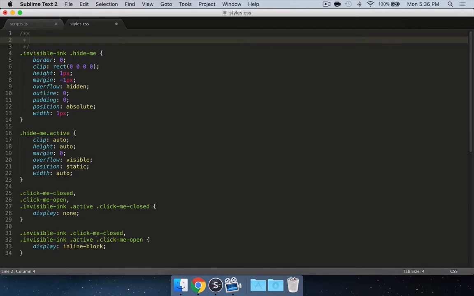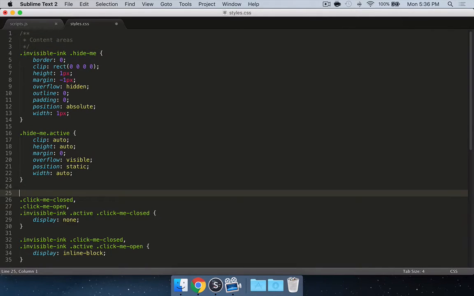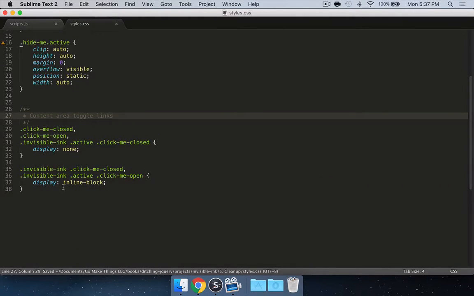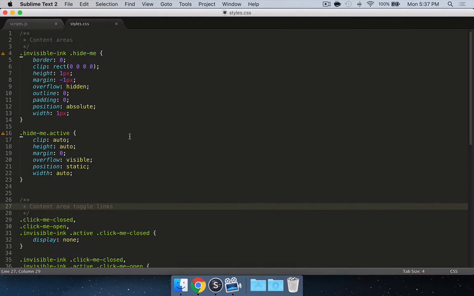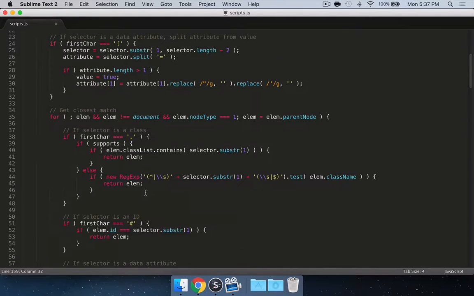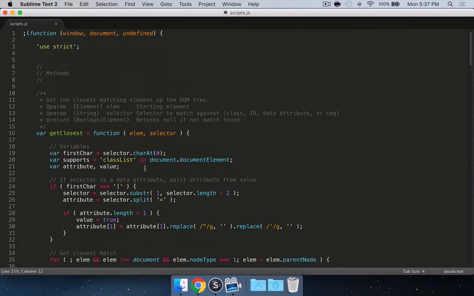So, these are the content areas, active and hidden, and these are the content area toggle links. Don't need much here, just a little something so that we know what's going on. And yeah, so that's it. That's how I typically structure and clean up my code at the end of a project, just to make everything easier to maintain and read later.